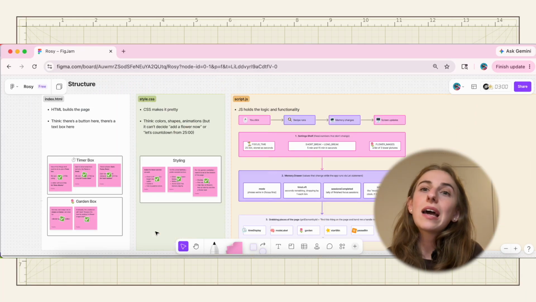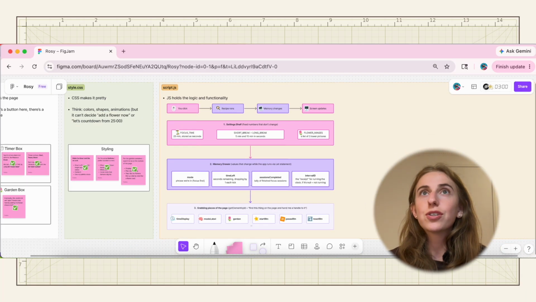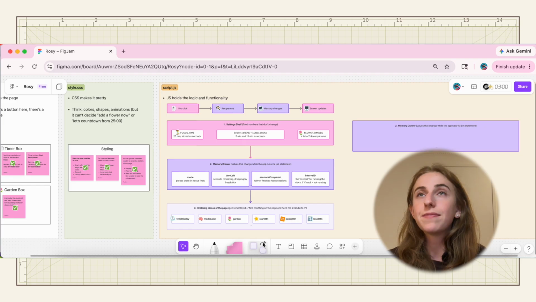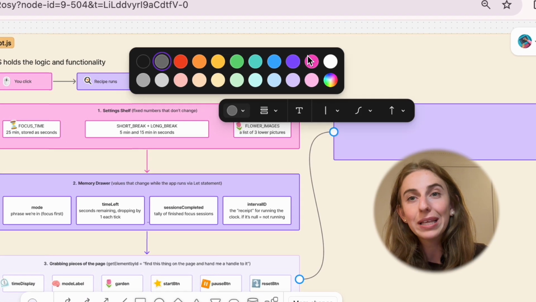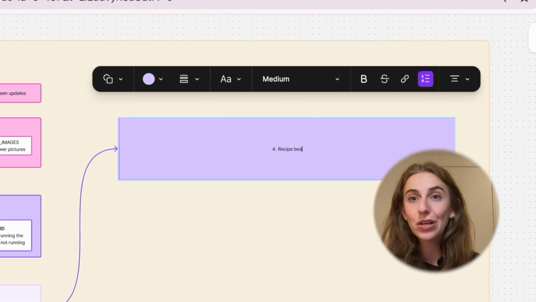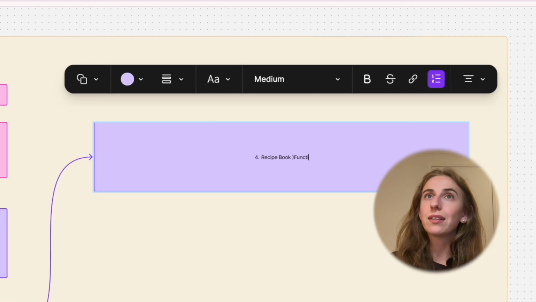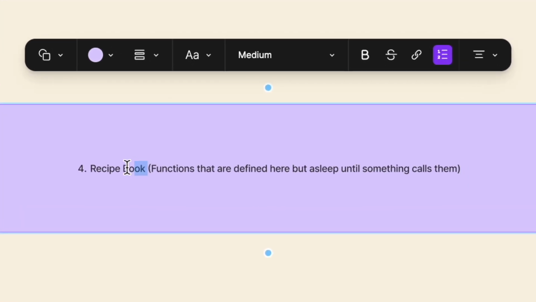The next thing that I wrote out was the recipe book. These are just going to be functions that are defined, but they're sleeping, literally sleeping until something calls them. So I wanted to write out exactly what's happening in each of these functions and why.